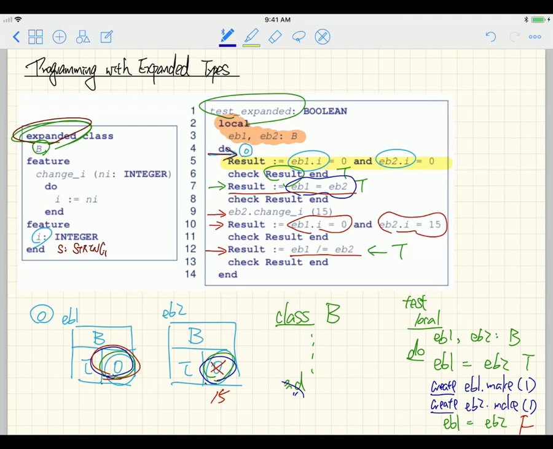Let's say after this, we can say EB1 dot change I. Let me use a different color so it's easier for you to see. That's just an extension. When you see the source code, you can also feel free to modify that. So I can say EB1 dot change I.